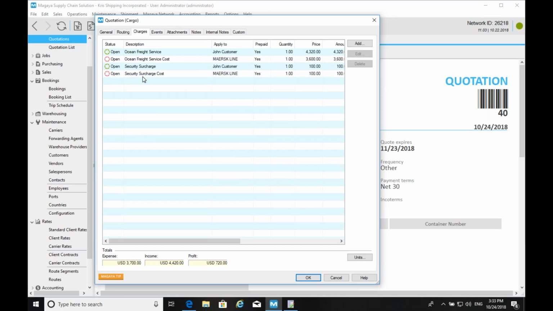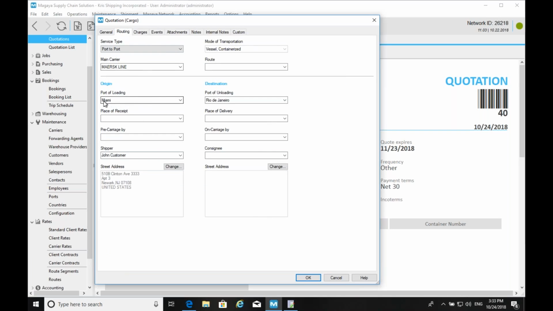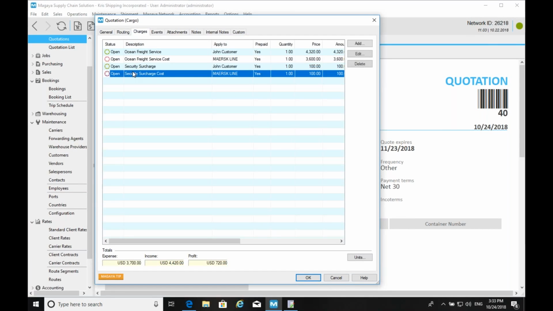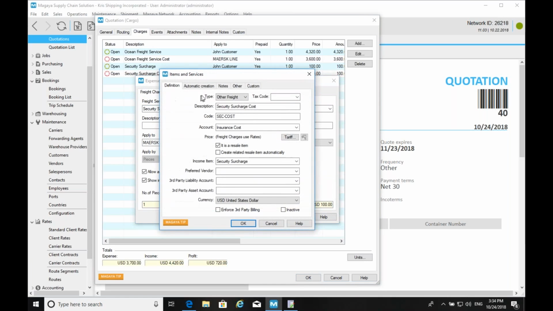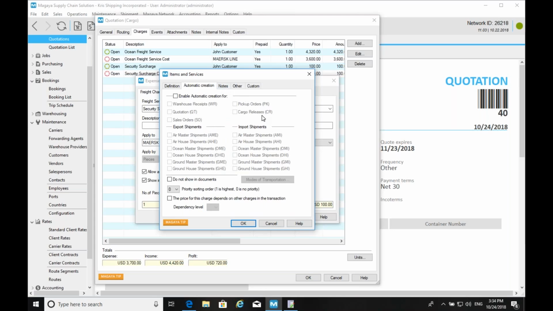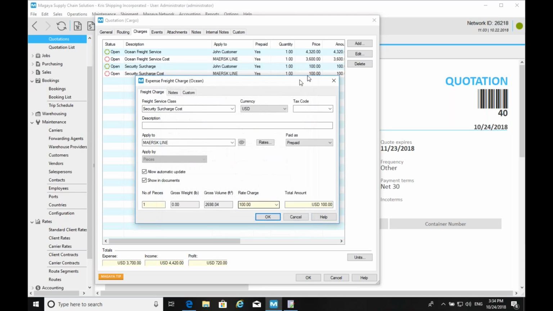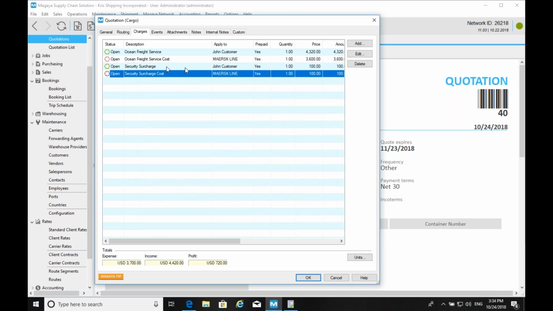They were not added because of general security surcharge cost set for this line or for this customer, because we wanted it to only apply if the port of loading is in the US and the port of unloading is in Brazil. Okay, so if we can verify this, if we go here and check, there is no automatic creation enabled on the item level. We could go on the carrier and check that too, but I hope you believe me.